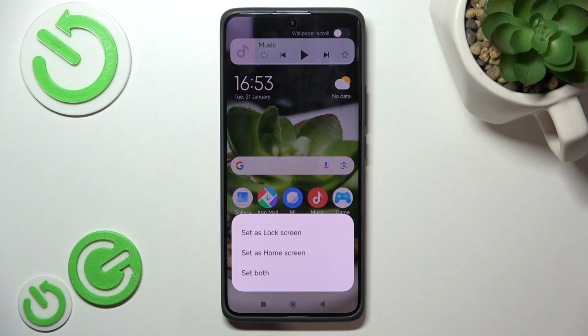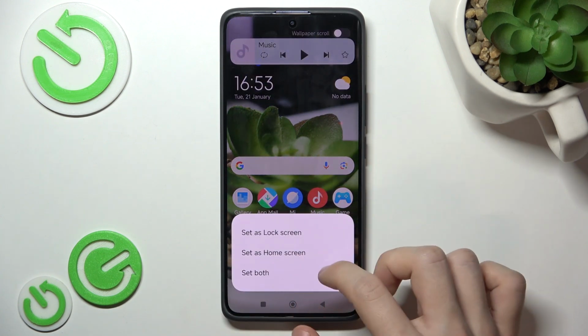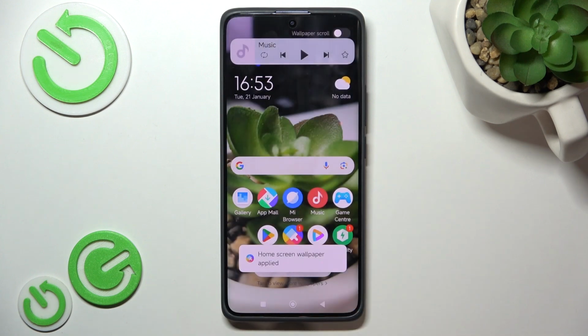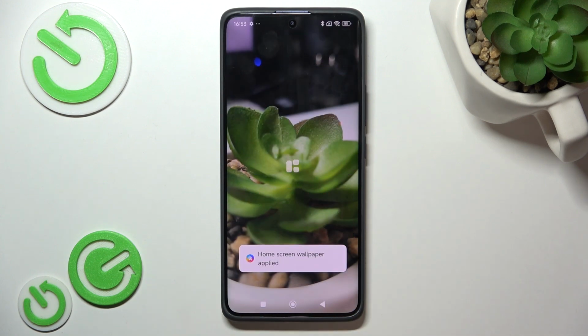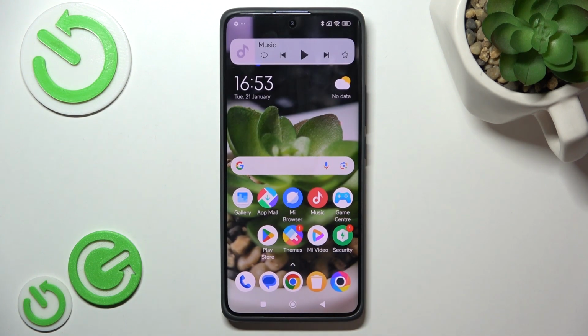Then click on apply and you can set it as lock screen, home screen or both. So I'm gonna set it as home screen, and you can see that the wallpaper has been set.